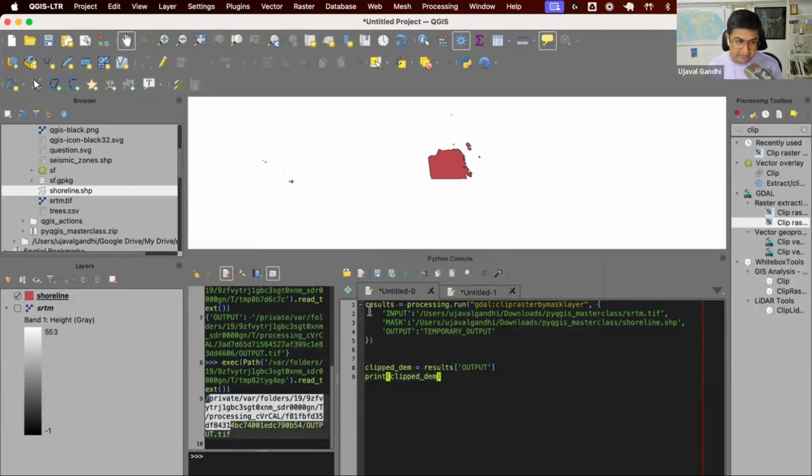All the processing algorithms will return a dictionary of all the output they generated. Many algorithms can generate more than one output. So that's why it's a dictionary. Sometimes you'll have output one, output two, if the algorithm generated multiple layers. But now we have a path to the DEM. We know how to run a hillshade on a DEM. We did this in the previous step.